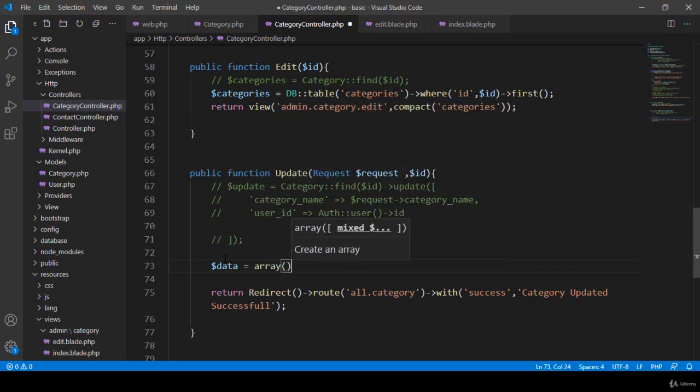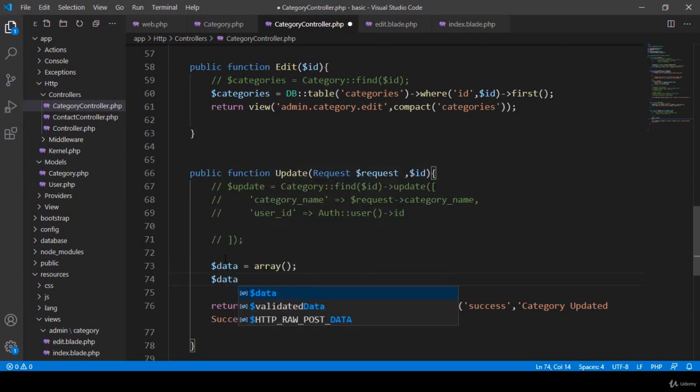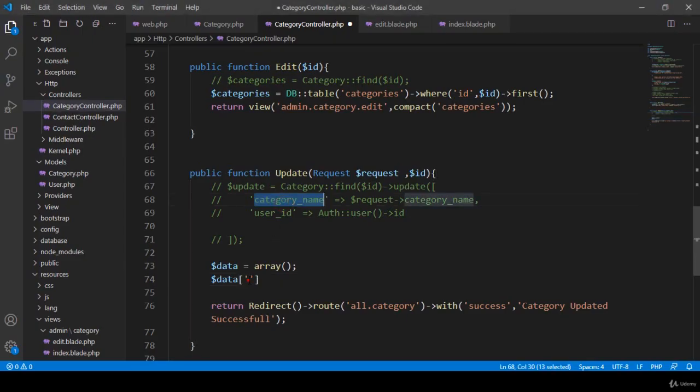Okay, I take one of the data array, and into the data array area you have to use that data. So with this data you have to pass all of your fields. Here I pass our field, that means our database field, as category name. So now I want to use this category name.